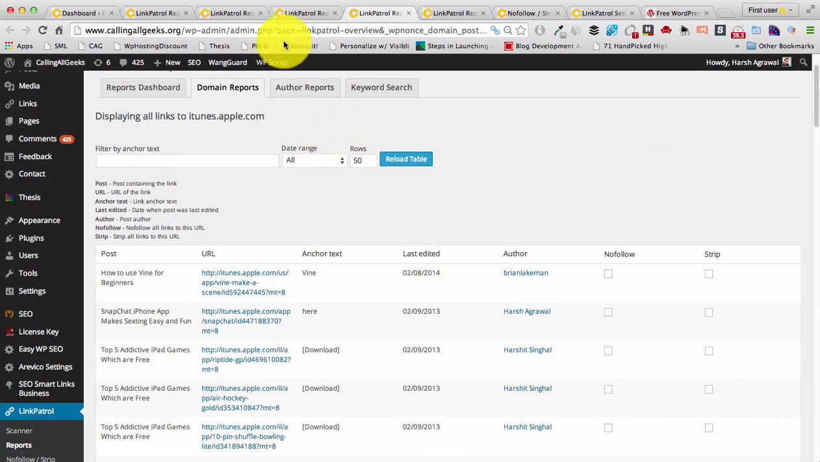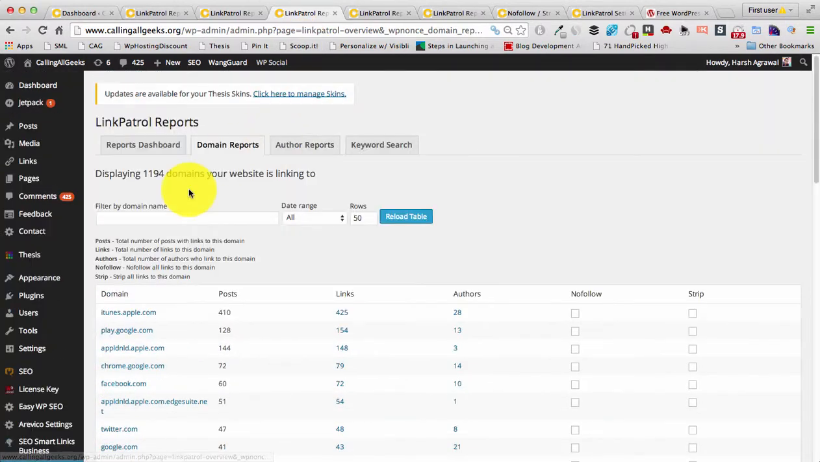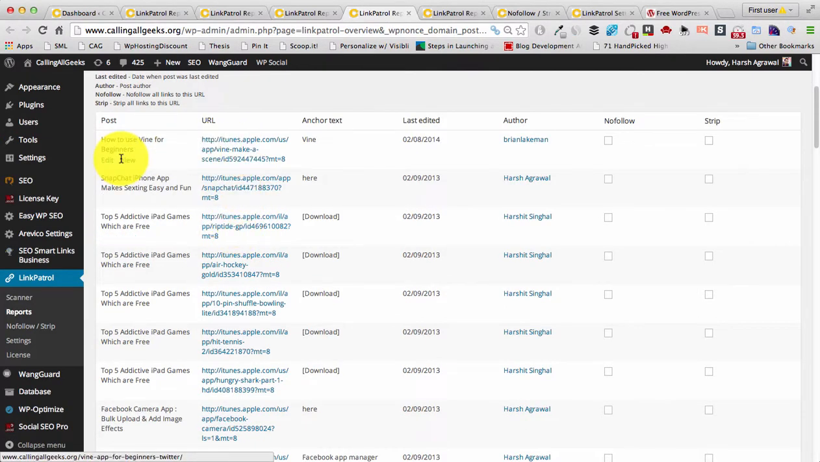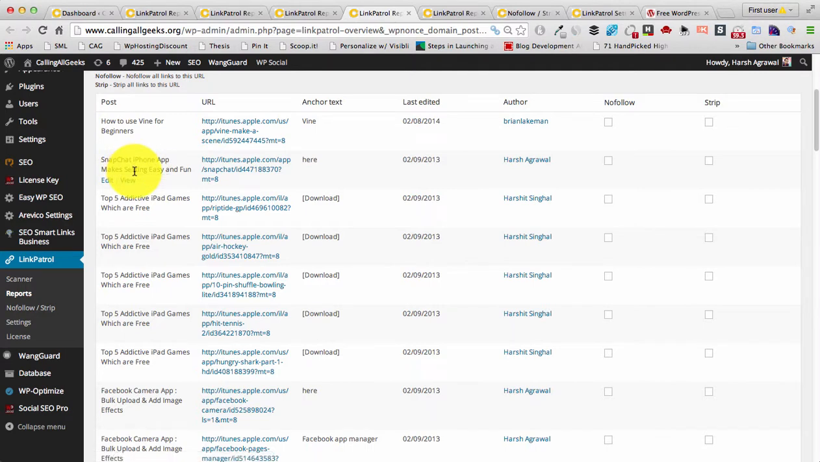Similarly, from the first point where I clicked on the number of links, you can see the posts which are linking out to this particular domain. I can simply click on edit, and it will open the post edit section. I can make changes to the link itself. I'll add a very useful tip at the bottom, which is very useful for affiliate marketers. But before that, let's look at the other features of this plugin.